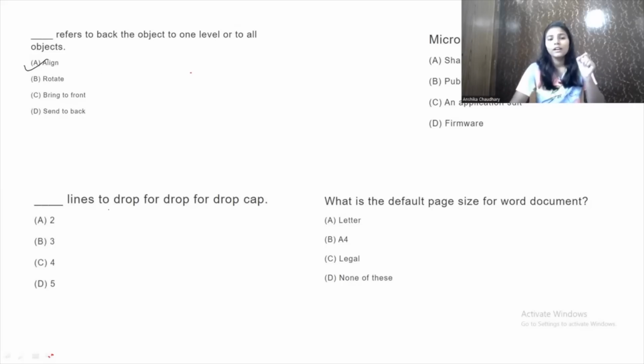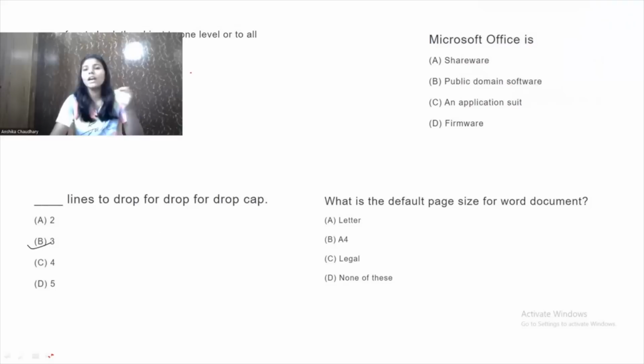Now, fill up: lines to drop cap. There are 3 lines by default to drop cap. Right. So let's come here. Microsoft Office is a shareware, public domain software, an application suite, or a firmware? An application suite. Microsoft Office is an application suite.